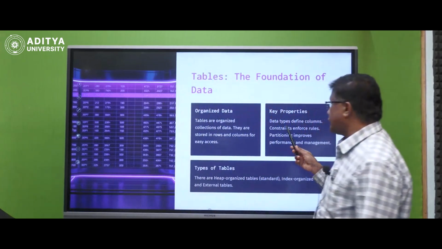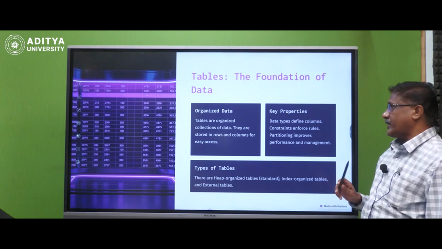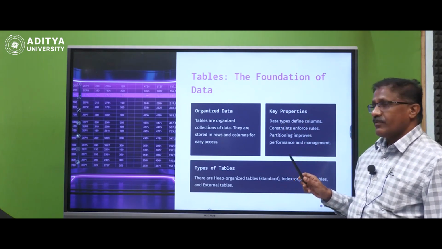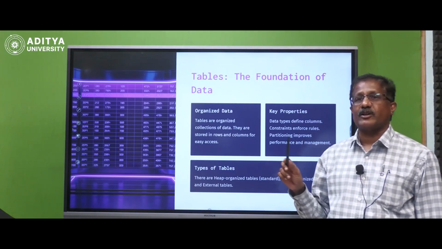Data types define columns. Constraints enforce the rules. Partitioning improves the performance and management. One by one we will discuss. Suppose data types define columns. What actually the data is, what are its types, that has to be defined in the particular column.